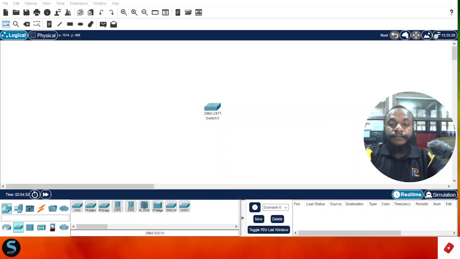So now, as you can see, we are in the Cisco Packet Tracer. Before we proceed on to the CLI, or the command line interface, let's talk about why setting the hostname and banner should be your first move when configuring a switch. Hostname helps identify your device in a network. If you are managing multiple switches and routers, a clear hostname avoids confusion and makes troubleshooting easier.